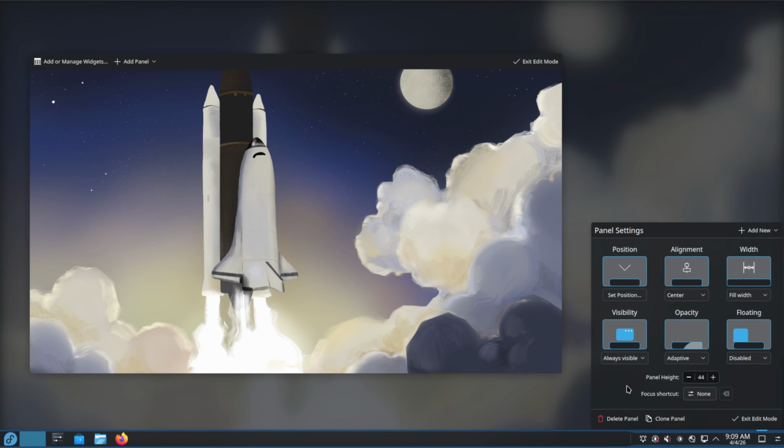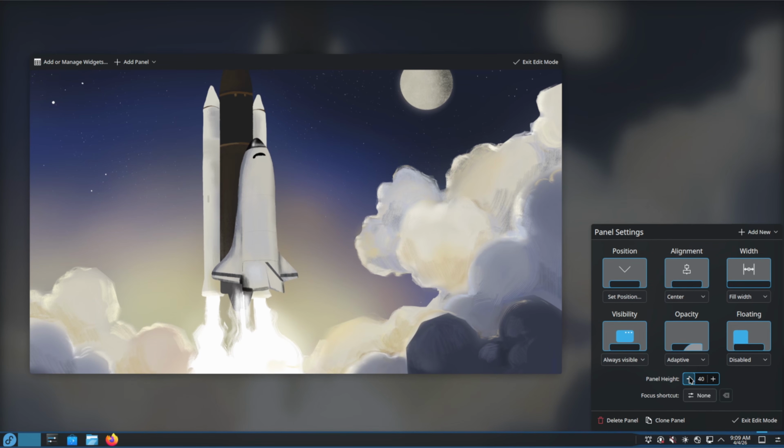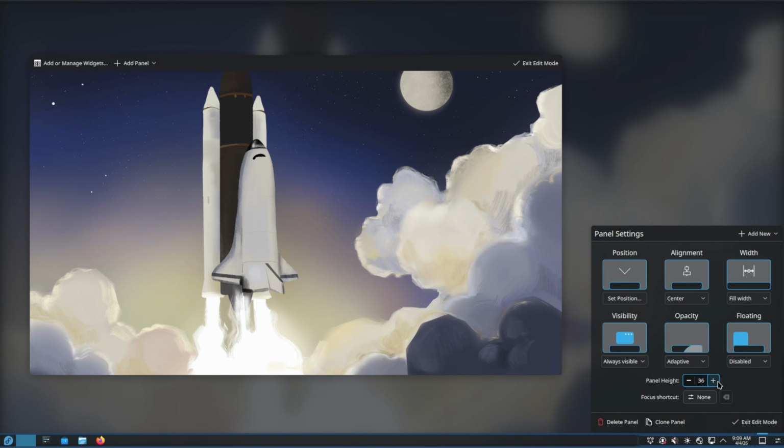Next up, while I still have this screen up, I'm going to hit the panel height, and I'm actually just going to lower it just a little bit. I like it between 30 and 40. I don't really like the 44 to 50 range, but that's just me. Personal preference is totally acceptable here, so just make that whatever you want.